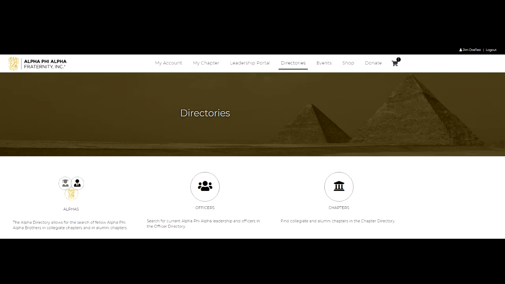Under directories, there are three main directories that are set up for your use. The first one is Alphas. Alphas is the overall directory of the Alpha Phi Alpha Fraternity Incorporated Brotherhood. It gives you the ability to search for any member in the fraternity and collegiate and alumni chapters.